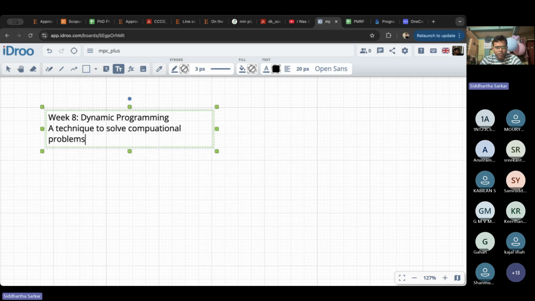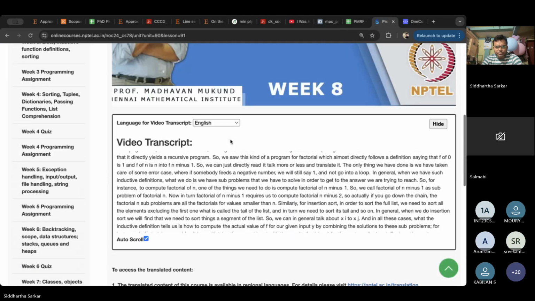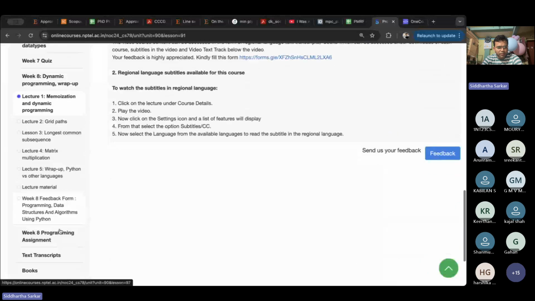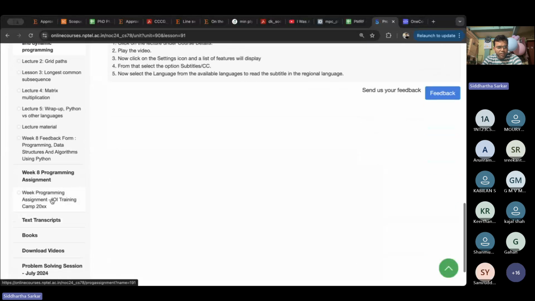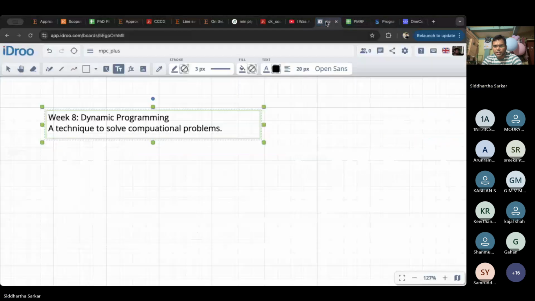So it has nothing to do with programming or Python. It's independent of Python. We are going to see how this technique can be used to solve certain problems. Specifically, today we will see one specific problem, which is part of our programming assignment. I will go to that problem, but I will also describe what is dynamic programming briefly. I'm not going to look at the problem immediately.